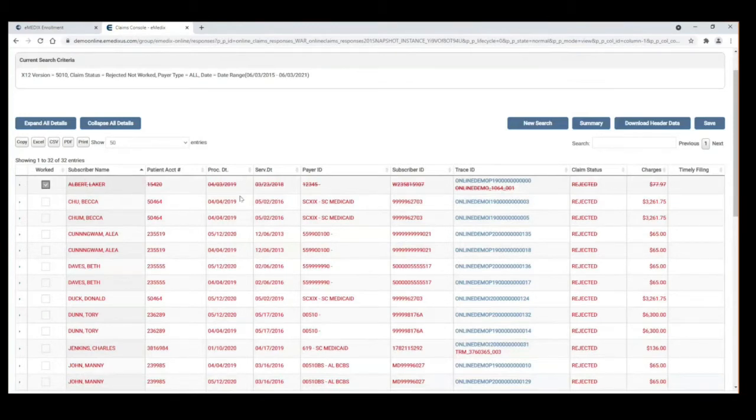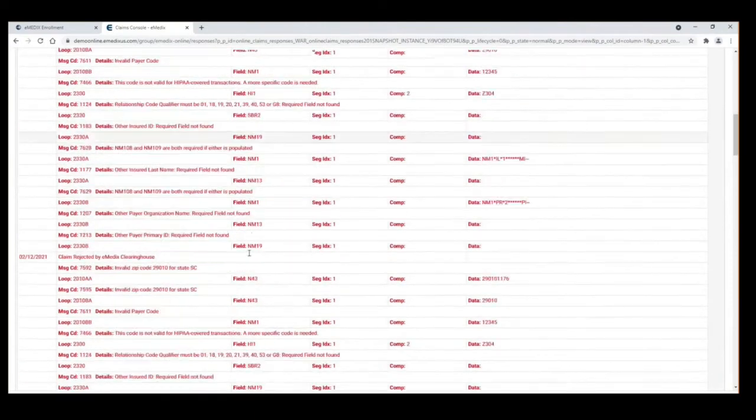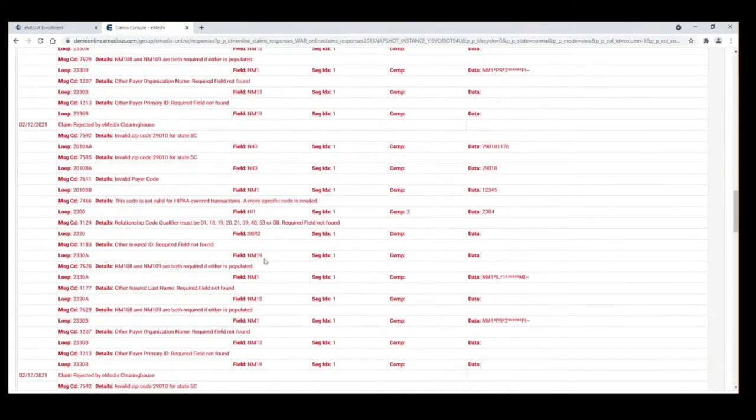So to work a claim in the Claims Console area, you would click on the worked box. That strikes through that claim to let other users know that the claim has already been worked. And when I talk about work from the Claims Console area, this would be where you would correct a claim in the practice management system and then send it back through the clearinghouse. If you wanted to see the edits or rejections on this single claim, you simply click on the arrow to the left-hand side of the workbox, and it gives you all the errors and rejections on that single claim.